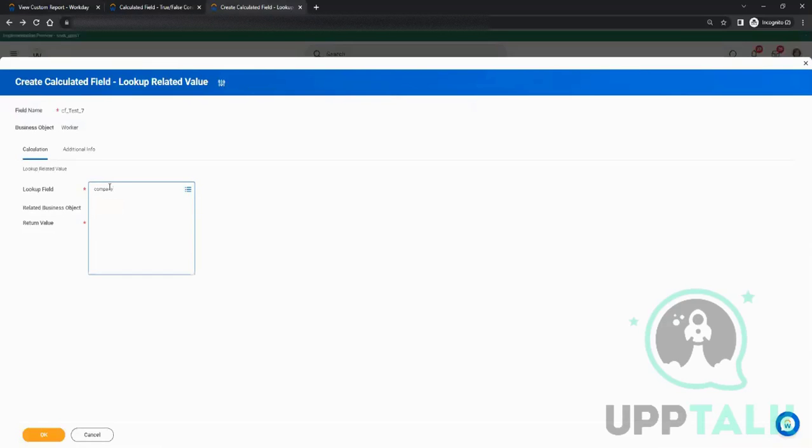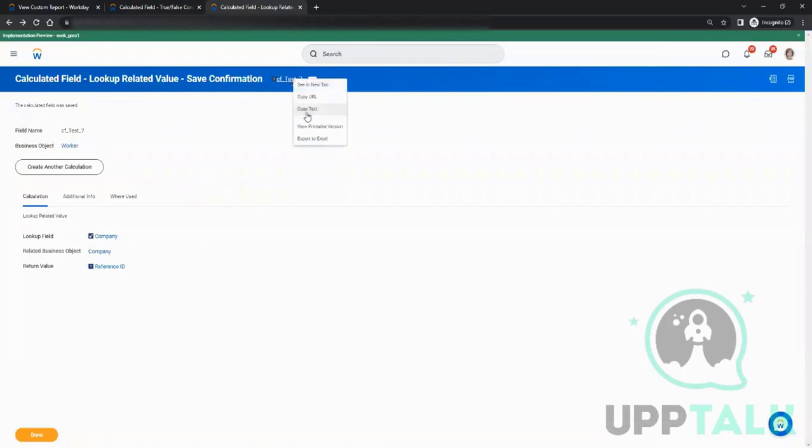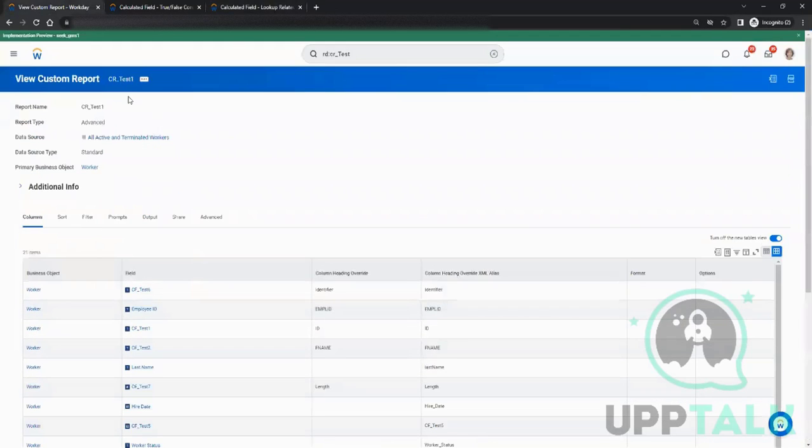And how is it set up? What is the lookup field? Company, right? So for company, the related business object is company, and then it is saying, what do you want to return? I want to return the reference ID. So what it is doing here is, the main object is worker. It is saying, look up this field, company, on the worker business object, and for this company, get me the reference ID from the related business object. So now if I click on OK and then copy this and put it here, and run.